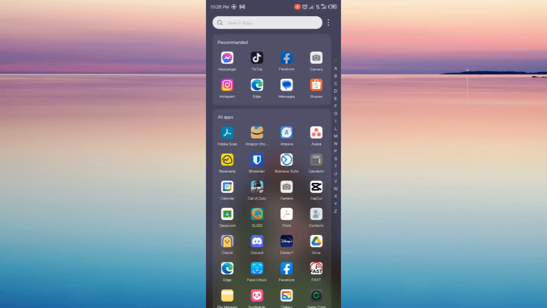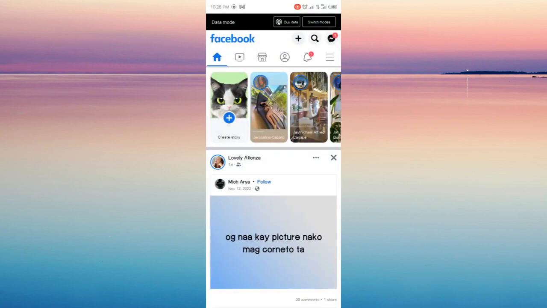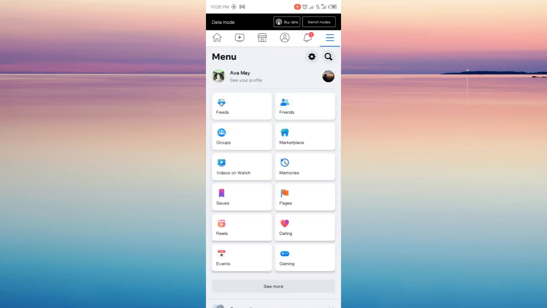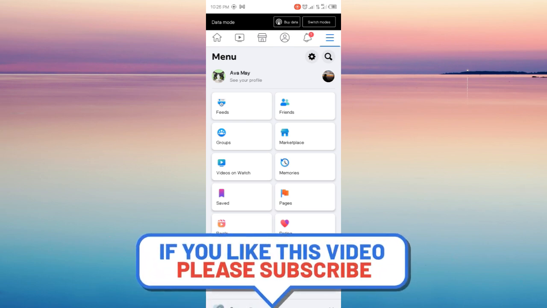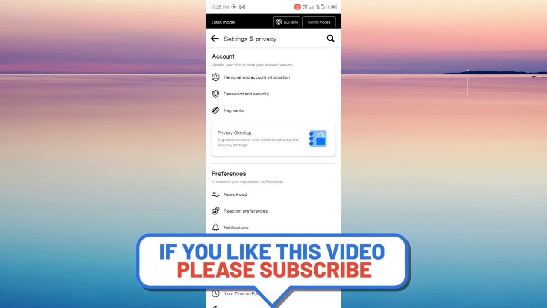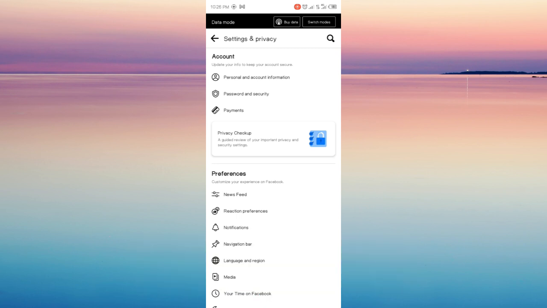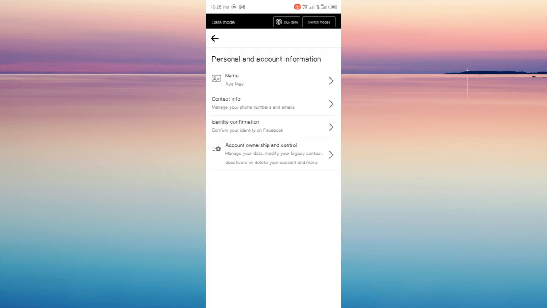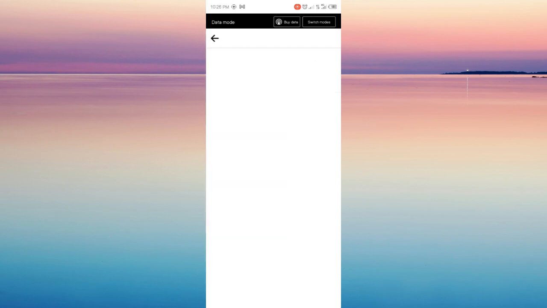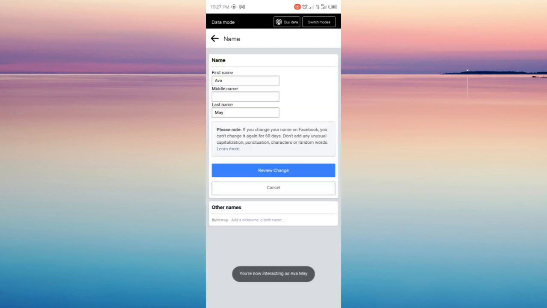So let's go to our Facebook app. Open your Facebook account that you want to change the name of. Go to the hamburger button or the menu button at the top right corner. Once you're there, just click the gear icon, that is the Facebook settings icon. Then you need to click Personal and Account Information, and you can see there the name. Just click the name option.